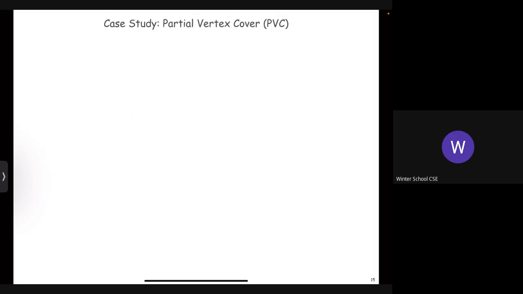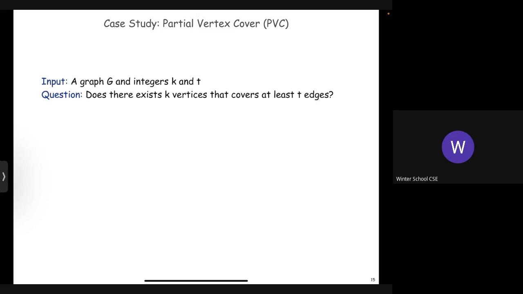So let me do a case study of partial vertex cover. What is partial vertex cover? Input is a graph G, integers K and T. Is there a set of K vertices that covers at least T edges? So this is like a coverage problem, but on a graph. And if I put T equal to the number of edges, what is this problem? Vertex cover, right? So this is classical vertex cover, but now I'm saying, no, no, not a hard constraint. Try to cover as many edges as possible with K.